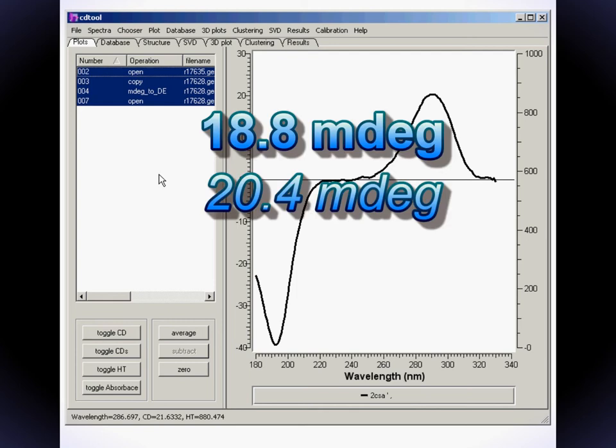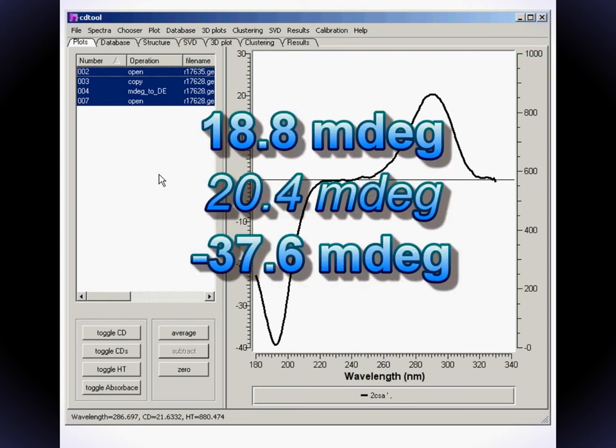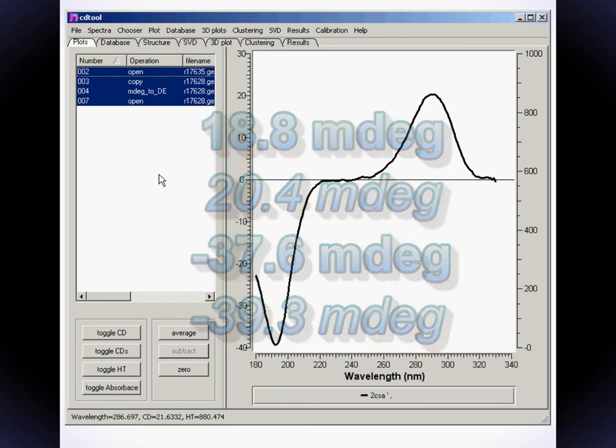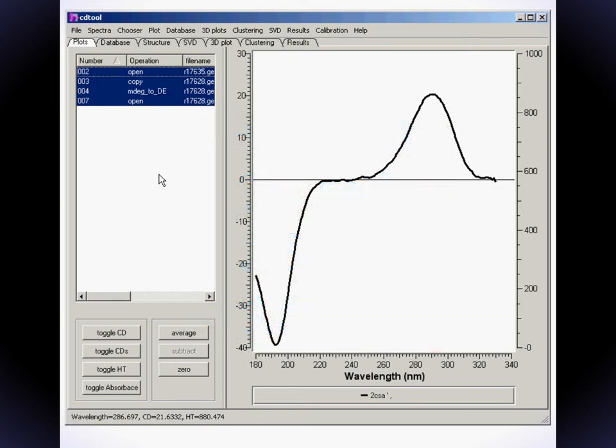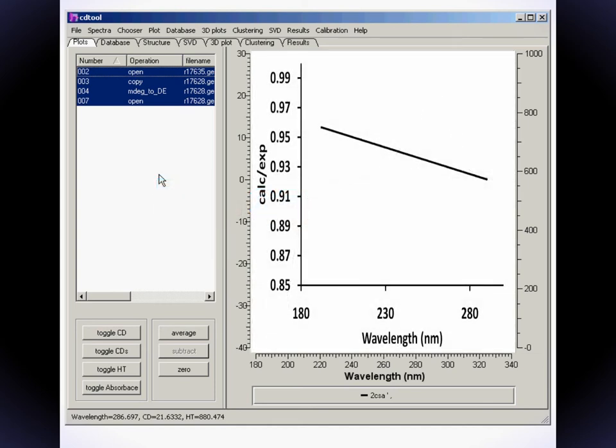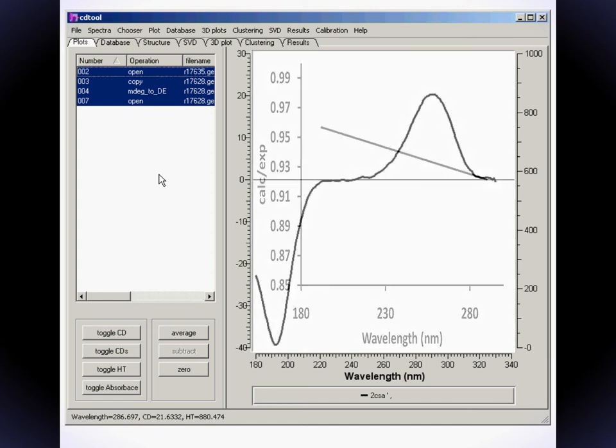The theoretical 192 nanometer value is minus 37.6 millidegrees, whereas the experimental value is 39.3 millidegrees, giving us an experimental CSA peak ratio of 1.93 instead of 2. We need the calculated value divided by the experimental value at both wavelengths. Call these values R1 and R2. The calibration curve is derived from a second order polynomial that passes through these points.